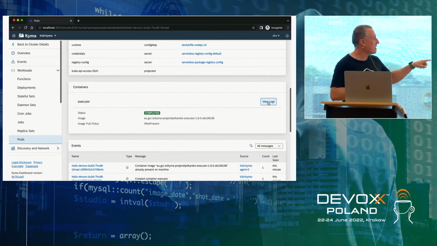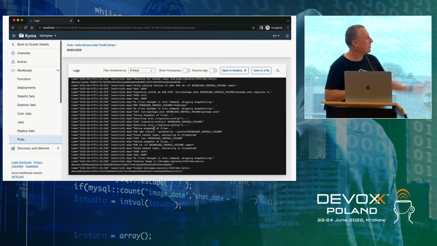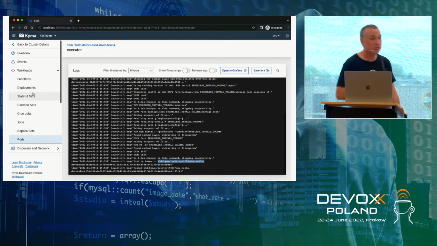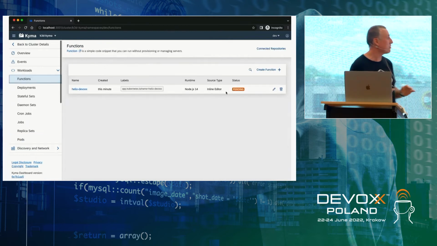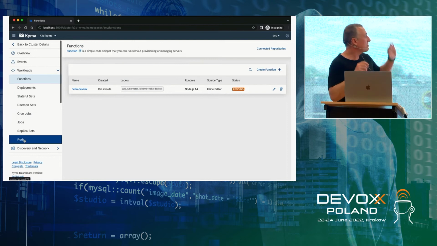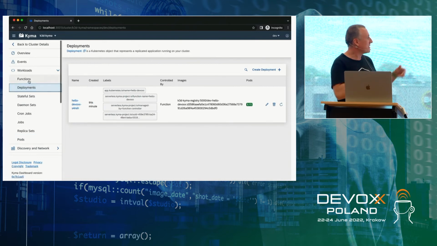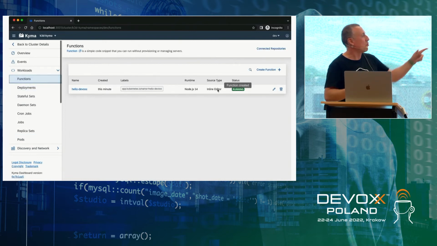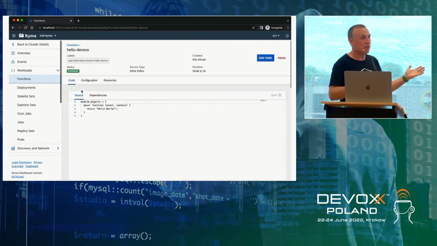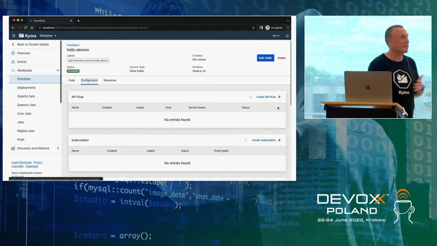You can see if there are some logs. You can get them easily. You can see that something was pushed to some registry. So we have a Docker registry inside Kyma, and this function is already packaged in a container, put as a deployment, and then it's running. And it's there, and you just provided the name.